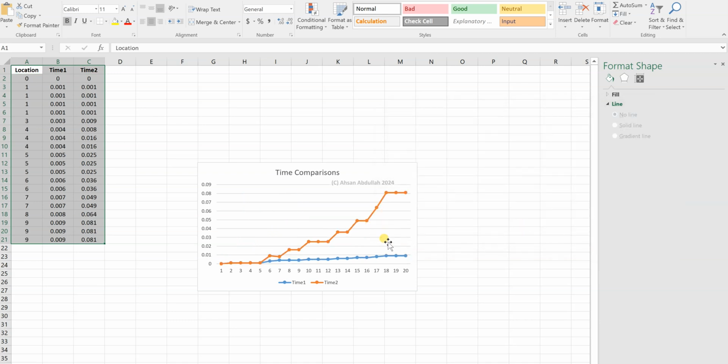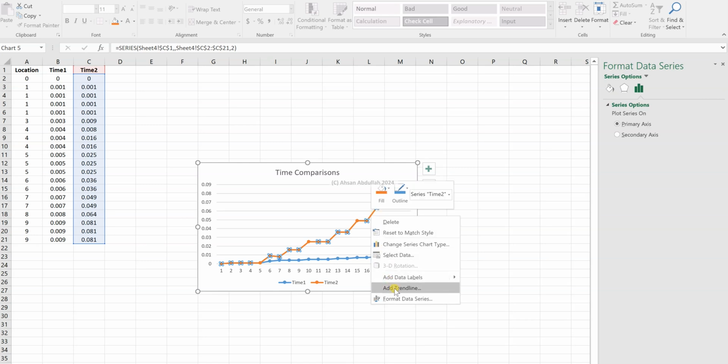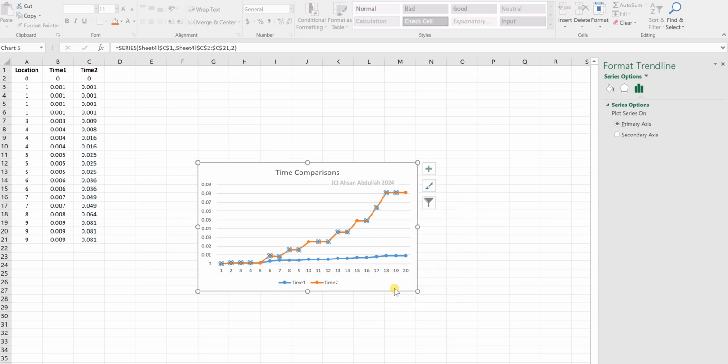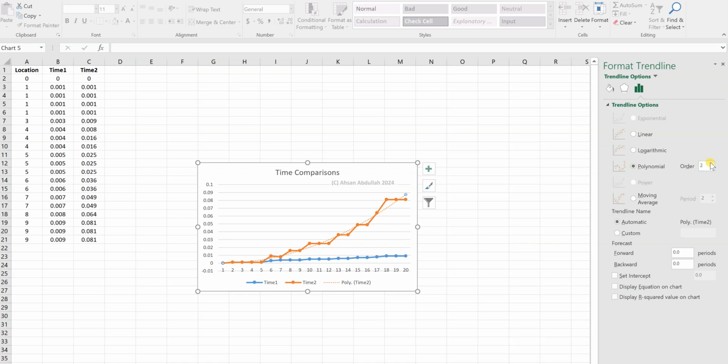Now we can clearly see the relationships: this is almost linear and this is non-linear. This is just by observation, it's not very scientific, so we want to do it properly. I left click on this, then right click on it, and it shows add trend line. There are many options: linear, logarithmic, polynomial. It is obvious it's polynomial, and the default is degree 2, otherwise it would be linear. Then I go to display equation on chart.